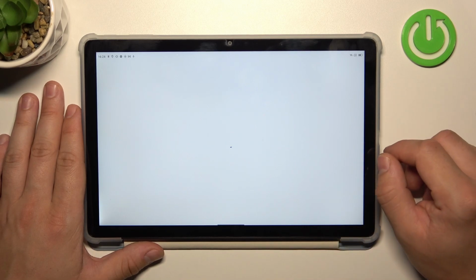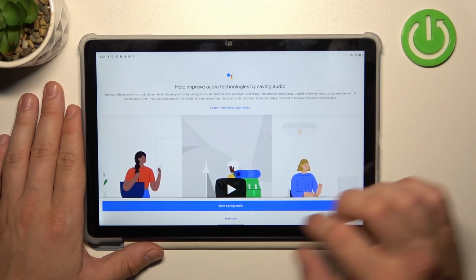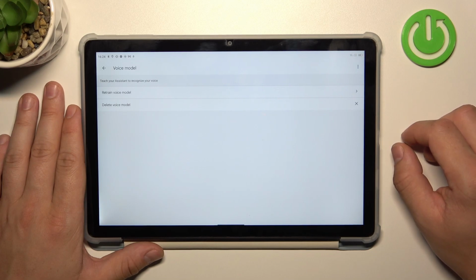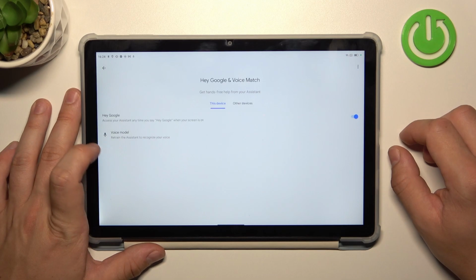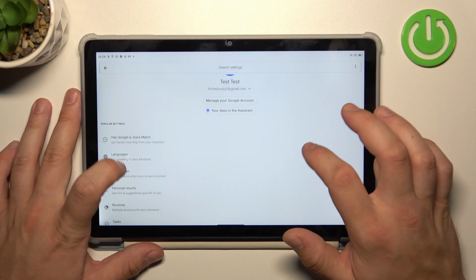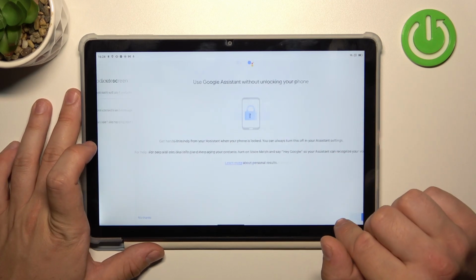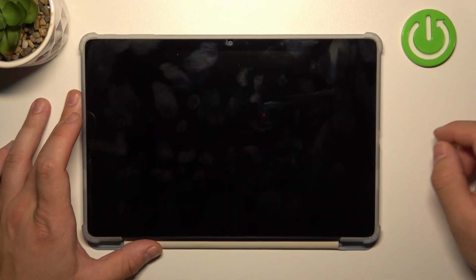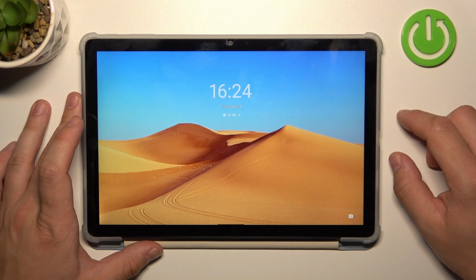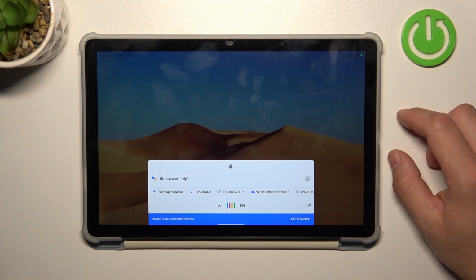Tap finish, and now let's try it out again. Hey Google. Now we are sure it's working, let's go back and enter lock screen. Also enable assistant responses on lock screen, and now you can simply lock the screen and say, Hey Google, what's the weather like tomorrow?